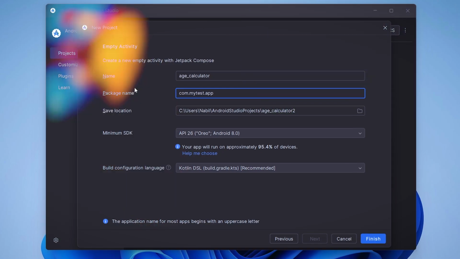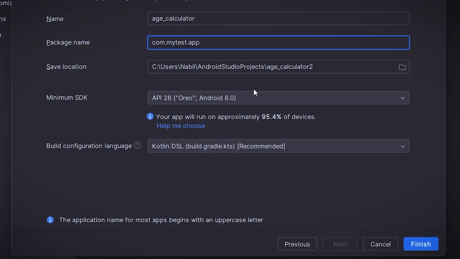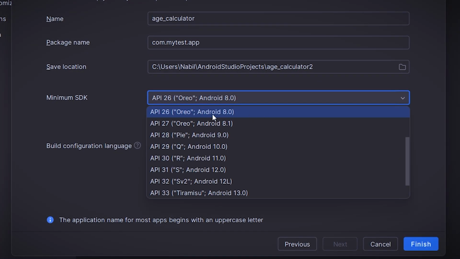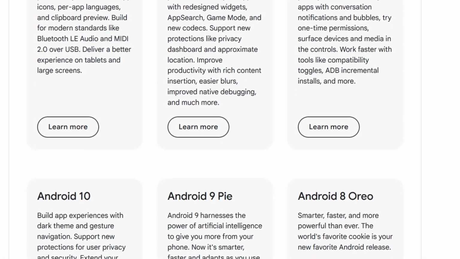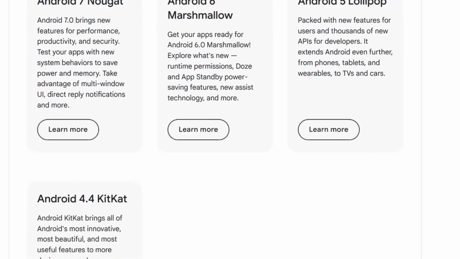Then select the minimum SDK version. I'm going with Android 8. So this app won't be supported below Android 8, okay? So it will be easier to maintain the project since I'm not targeting the older versions.